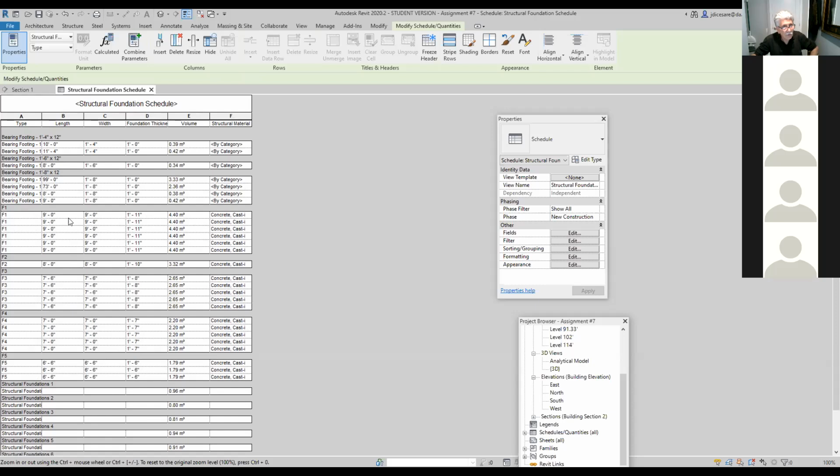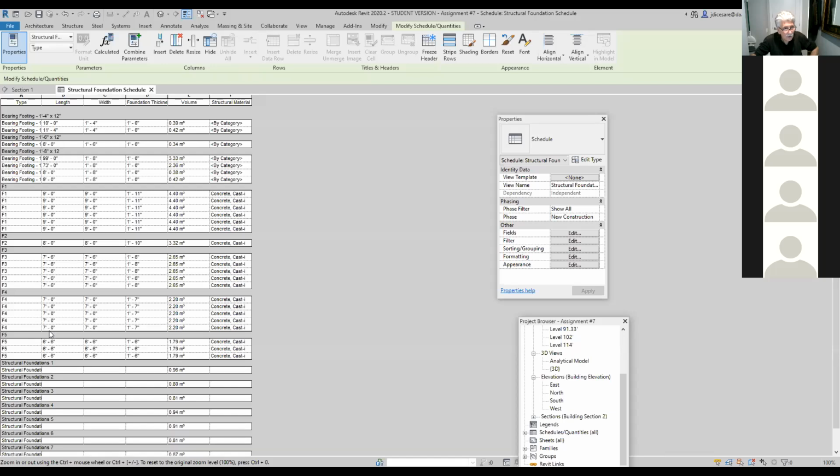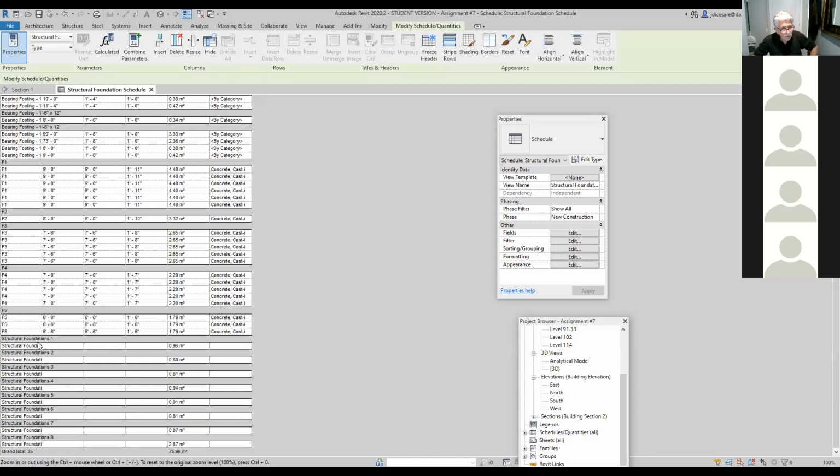So for example, in F1, this is what it measures. Now, because you have 1, 2, 3, 4, 5, 6 of them, it calculated 6 times the F1, and therefore it calculated the volume for each one. And then of course the F2 only has 1 of them. Remember your step footings that you did. So these are all the step structural foundations, all the step footings that you created. And here's all the concrete for your step footings.